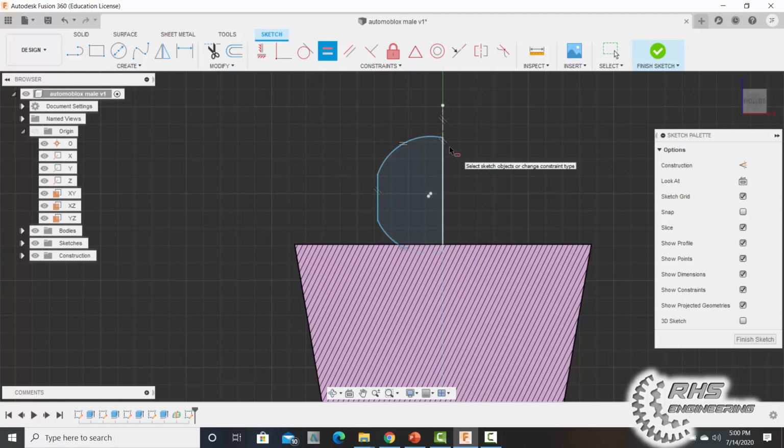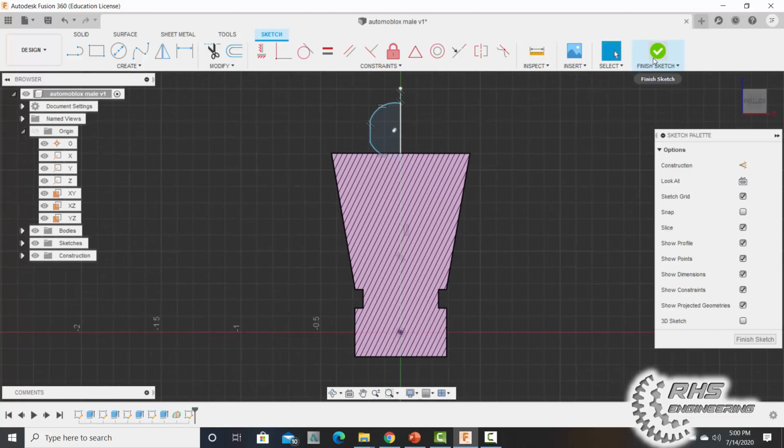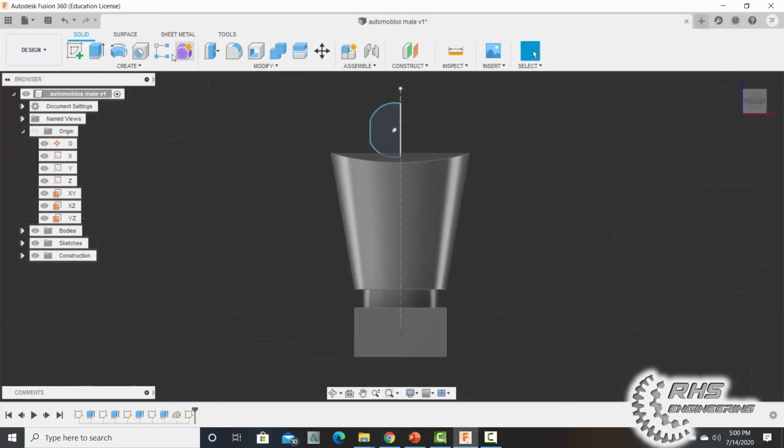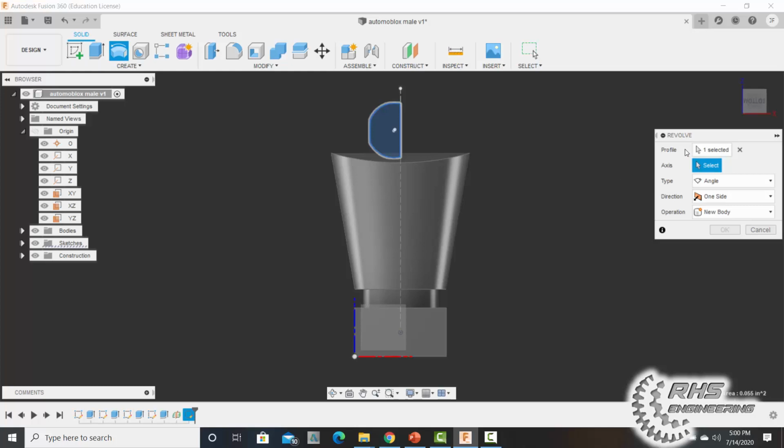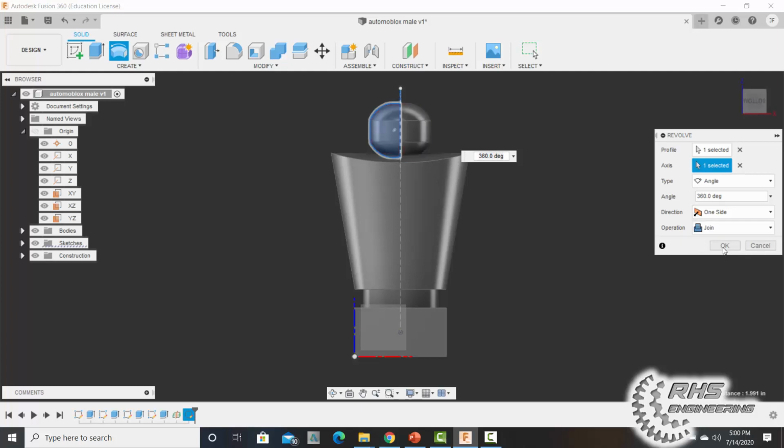And that's pretty good. I think I'm just going to make something basic like that for now. I'm going to go ahead now and let's just finish our sketch. And I'm going to go ahead now and do a center revolve. My profile is selected for me. I'm going to now select my axis. And I'm going to go ahead. I don't want to cut. I want to join. And there we go.